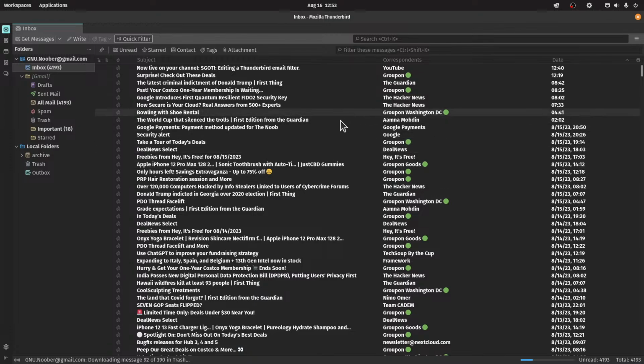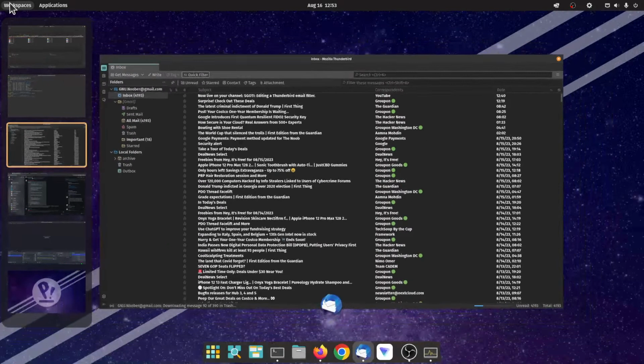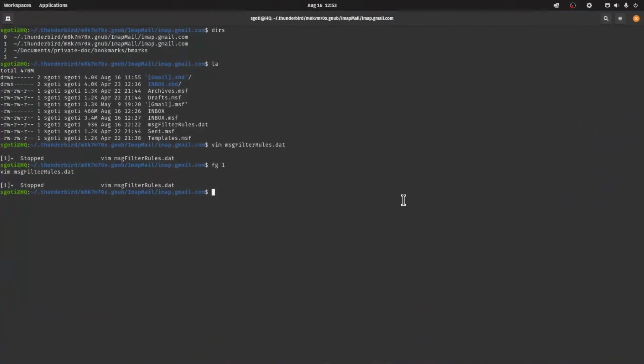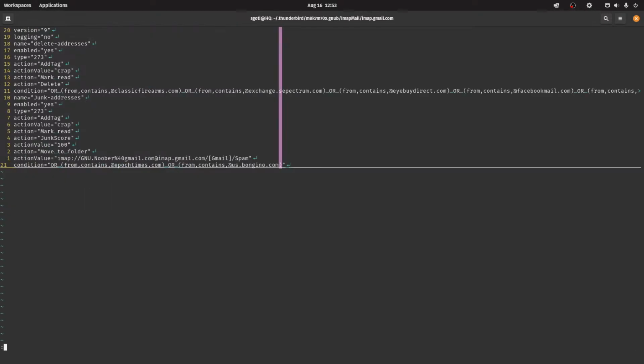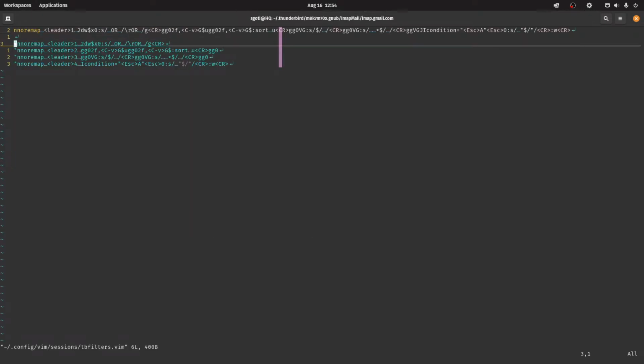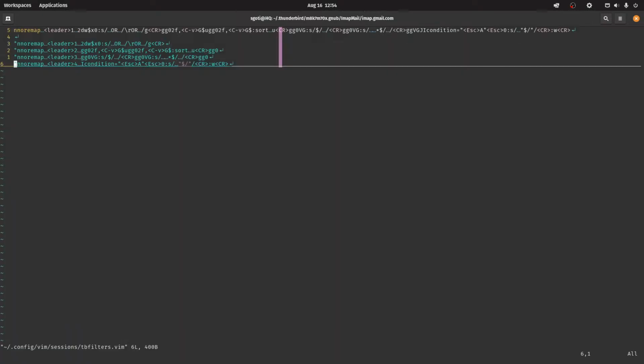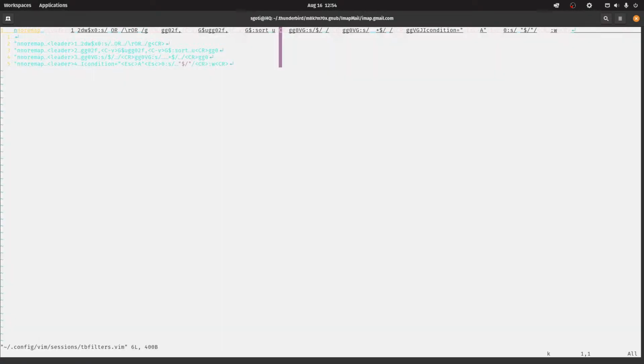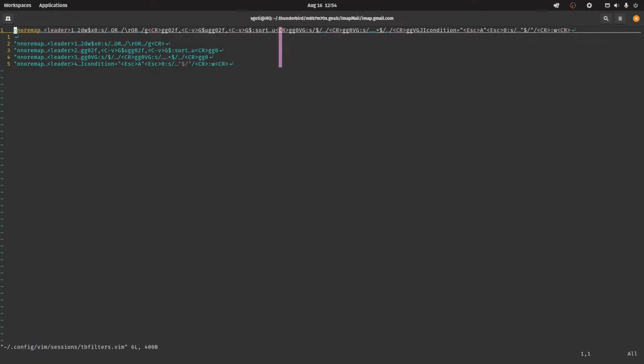Now, obviously, this is an example. And if you want to see that filter thing real quick, let me just do a Vim. Well, actually, first, let me just check. Let me do a JB here real quick and do foreground run, quit that because we don't need it anymore. Then we can do a vim .config vim TB filters. And now we can take a look at that. So this is the way it used to look. These 4 lines is how it used to work, but now it's just this one line up here. So it's a one-liner now.